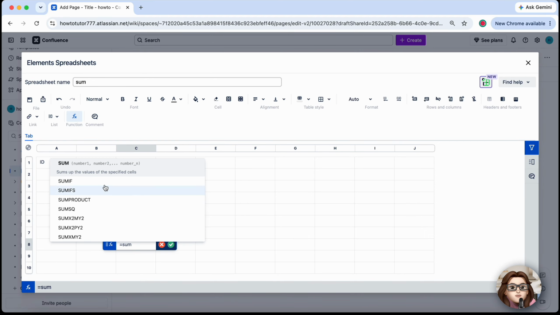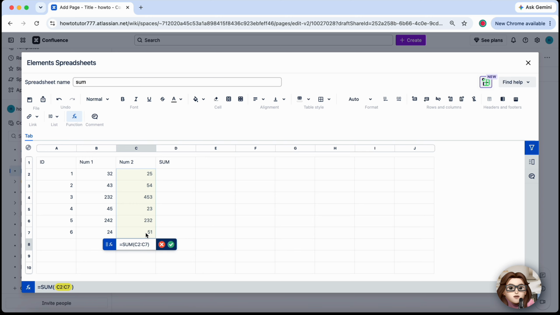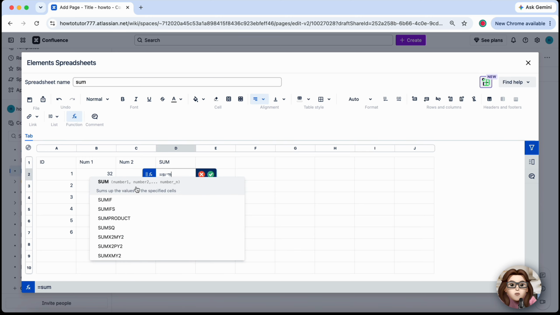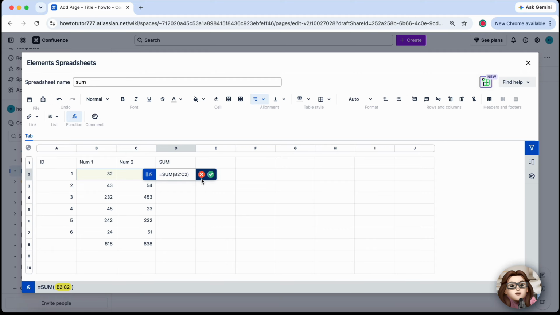Review the result to make sure the correct range of values was included in the calculation. If needed, adjust the formula or selected cells until the total is accurate. Once you're satisfied with the calculation, save the spreadsheet and return to the Confluence page.